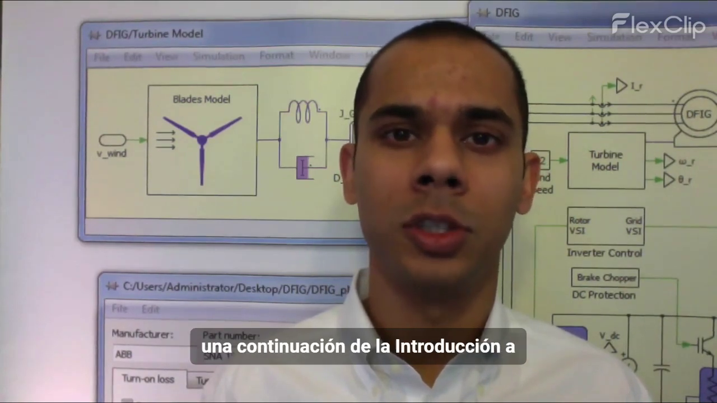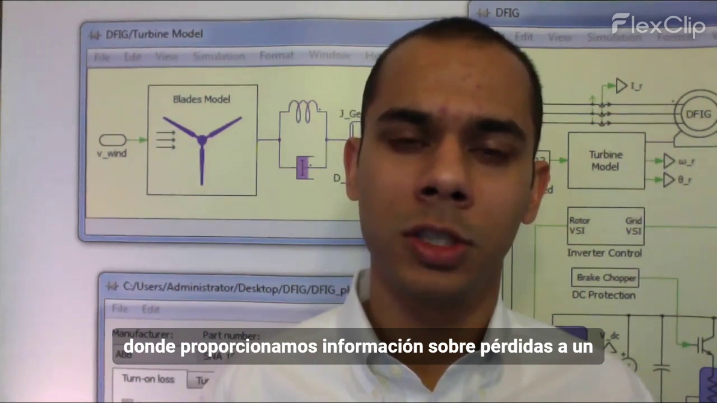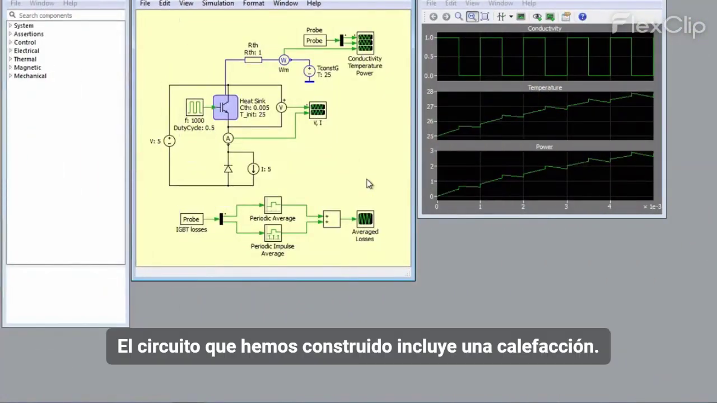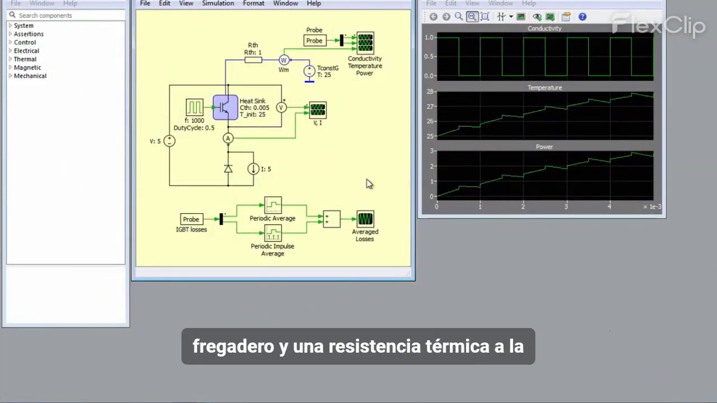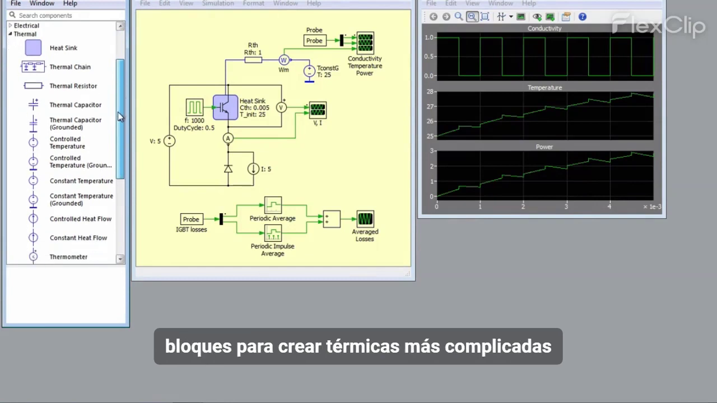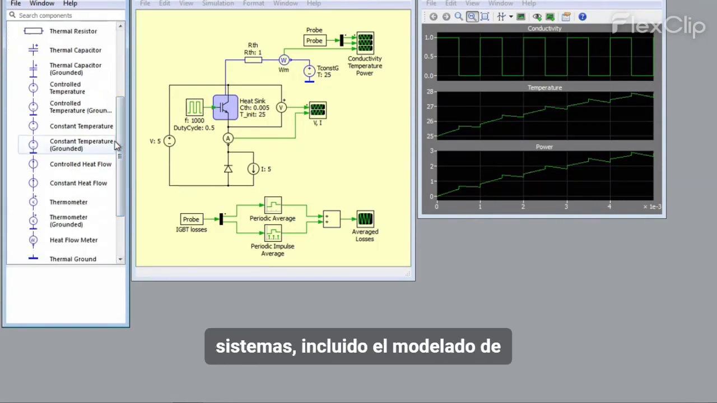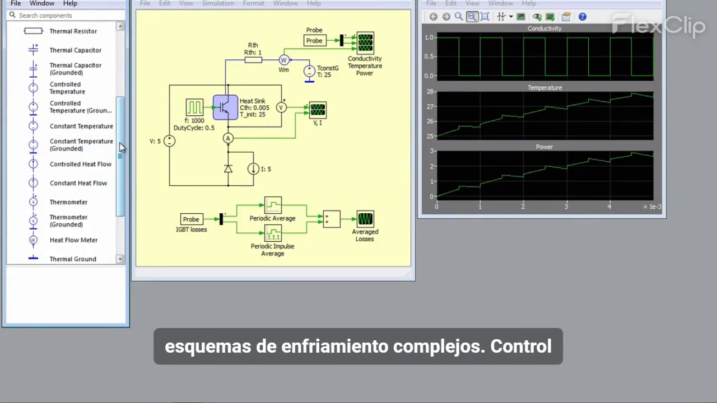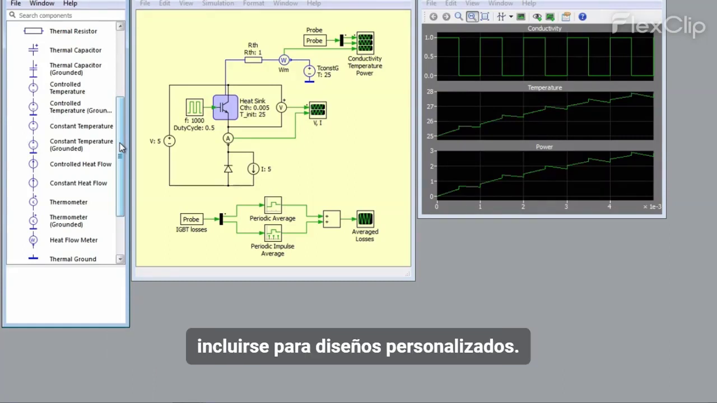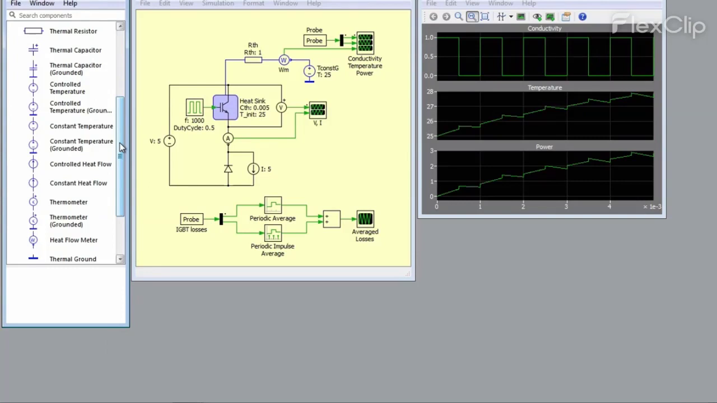This is a follow-up to the Introduction to Thermal Modeling in PLECS tutorial video where we provided loss information to a semiconductor switch and defined a thermal model for the system. The circuit we have built includes a heatsink and a thermal resistance to the ambient temperature. However, the thermal library provides the building blocks to create more complicated thermal systems, including the modeling of complex cooling schemes. Controlled temperature and heat flow components can be included for custom designs.